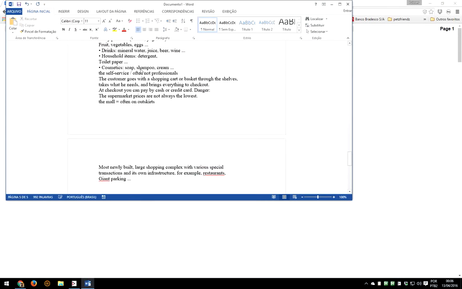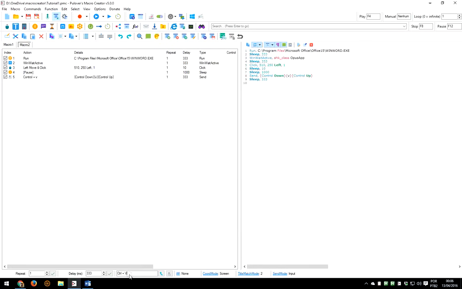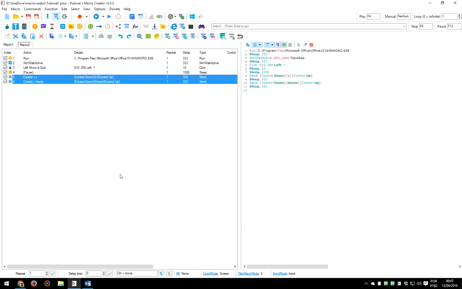Alright. Now let's say we don't want it in this default font. Let's choose Arial font. Okay, so let's send a command to go to the top. You can use this box to choose the default delay used for new send commands. Let's just use 0. No, okay.